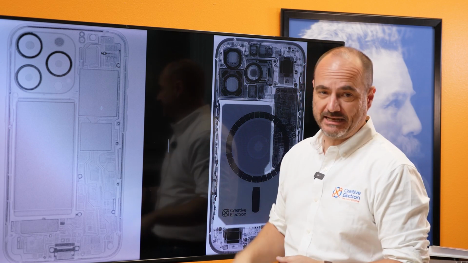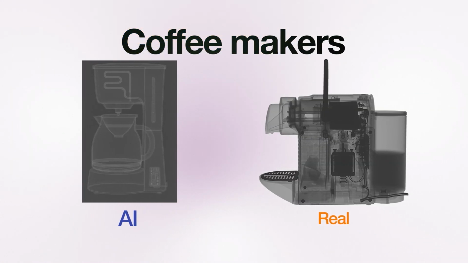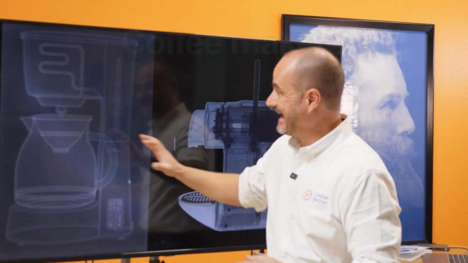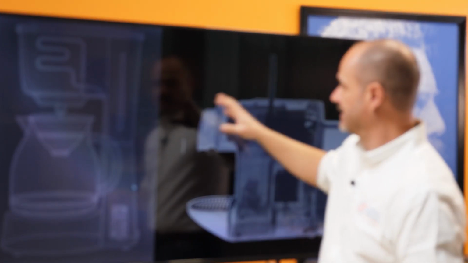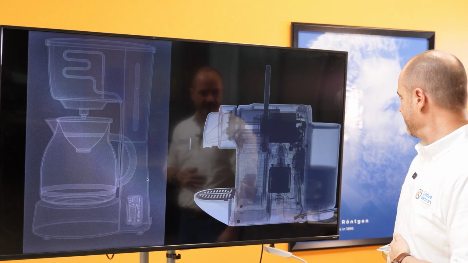So let's look at the next one. Here's another fun one. Coffee makers, we all love coffee, right? So on the left, you have a synthetically generated coffee maker X-ray using ChatGPT. On the right is a Keurig, another coffee maker that we have here in our office.